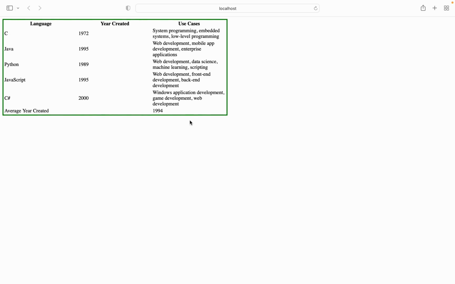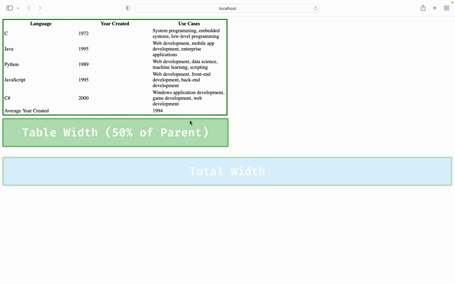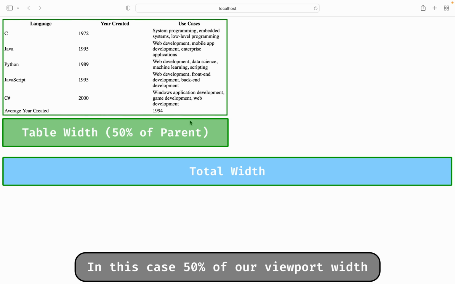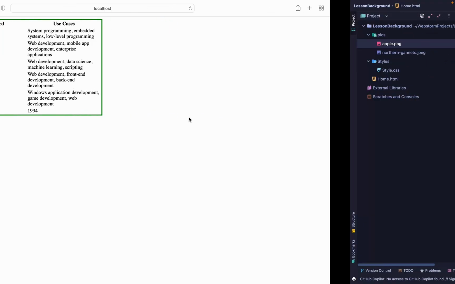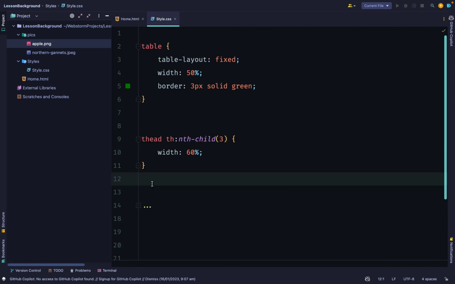Now the second property, width 50%, simply sets the width of the table to be 50% of the containing element. So a div or the body of the HTML document. We have border 3 pixel solid green. This sets a 3 pixel wide solid green border around the entire table. So overall, this code will make the table 50% of the width of the containing element with a green border of 3 pixel thickness. Also, the table's layout will be fixed. We can check it out on the web page.